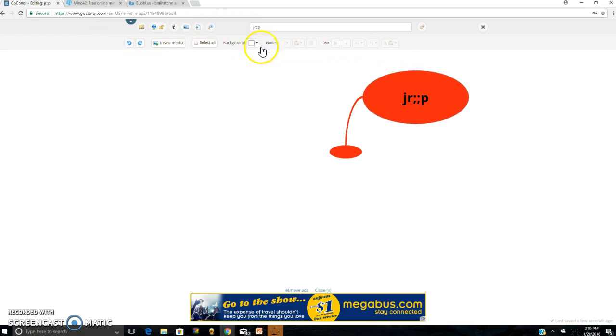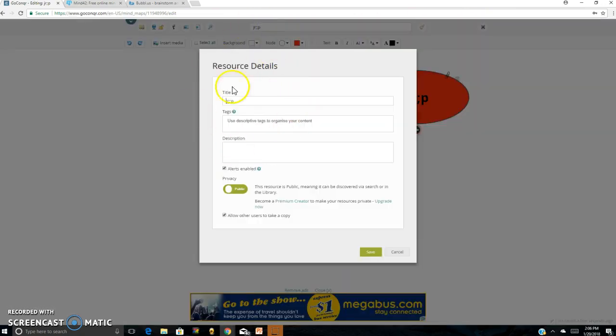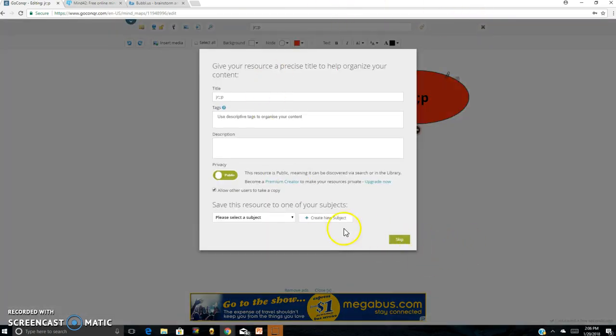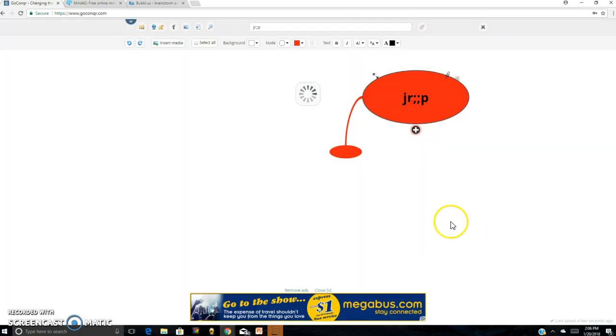Okay, for now we are going to go ahead and get out of this. So I can hit this little X up here. If I was going to keep this, I would give it a name, right? Resource details, I would give it a name. But I'm not going to do any of that because I'm not intending to keep it. So on this one, we're going to skip all this.